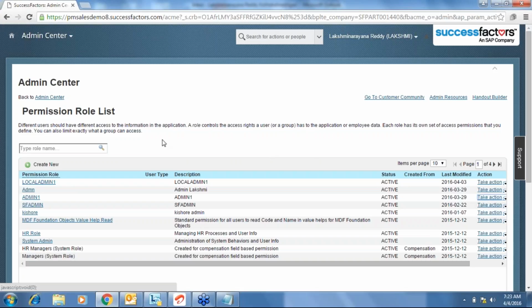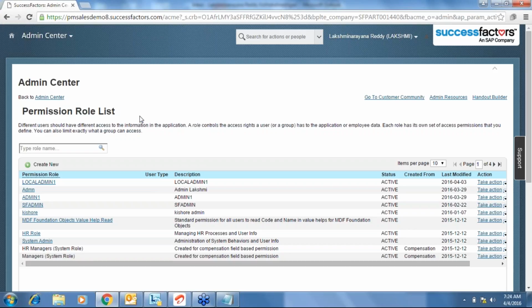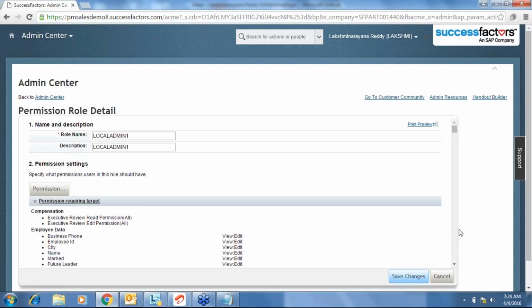Okay. Now we have created the group and we have created the role. Now all the people in that particular group called admin April will have access to this role called local admin. Whatever the permissions that we have given, they will be able to access. They'll have access to all this permission required target whatever.